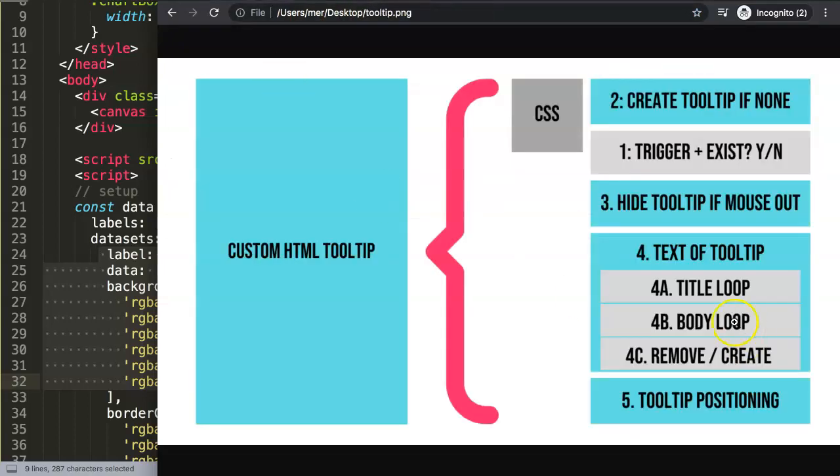So this is why, here, what happens is the following. We have the text of the tooltip, we have the tooltip, the title, the body, and then we need to create or remove it. How do we remove or create it? Well, we will destroy it, basically, and we have to recreate a new one based on the new information.